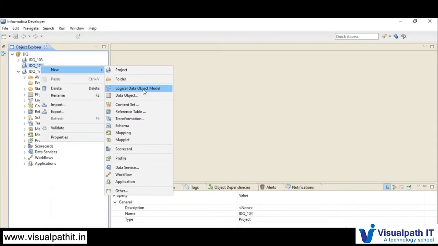So whenever you require such kind of customized structure, we will be going for a logical data object and creating that customized structure, and we will be reusing that data object wherever it is required. So that is about your logical data object, and another one is a data object.